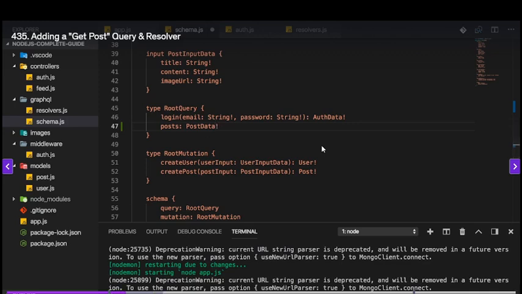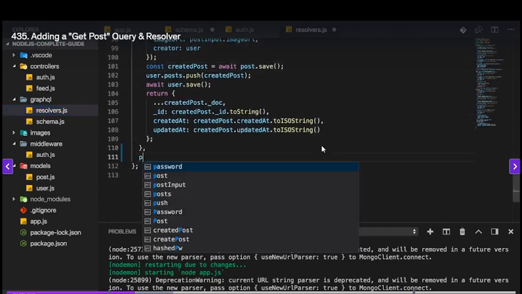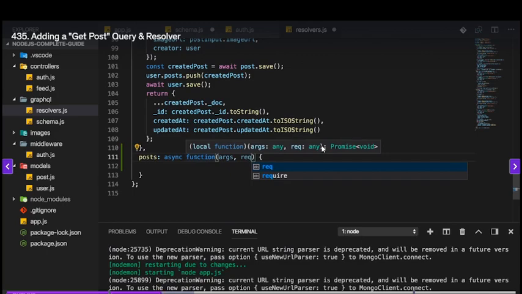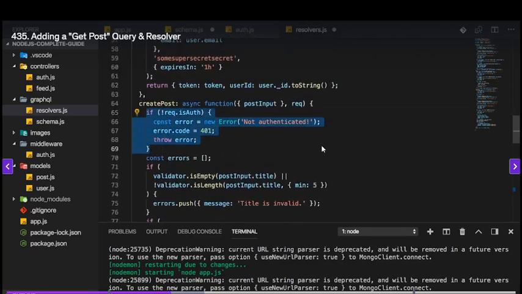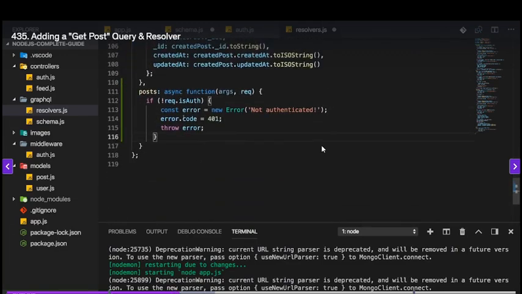And now we need a resolver for that. So let's head over to resolvers and there I'll add posts. I'll write this as an async function like this. I will actually not care about the first argument for now, my args, but I will need the request to find out whether the user is authenticated. That is actually the first thing I'll check, and I'll copy the check from createPost, this if statement here, and I'll add it here. Now, if the request is not authenticated, if the user is not authenticated, I'll throw an error.